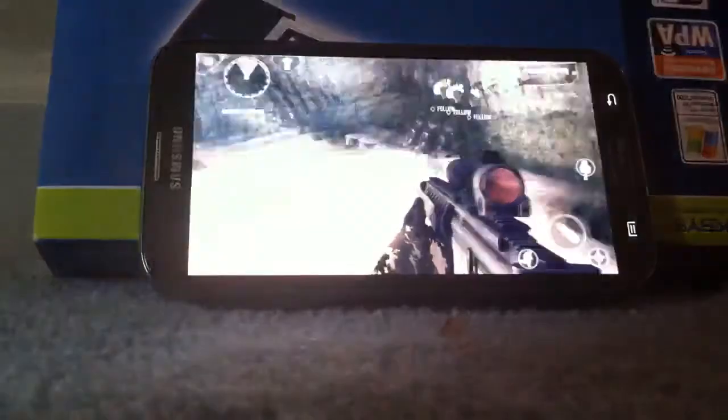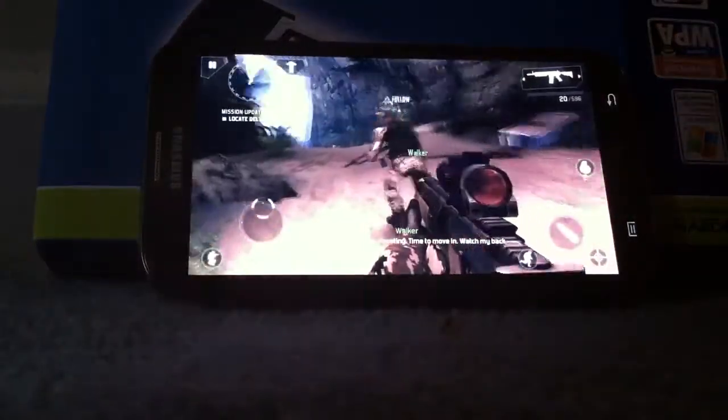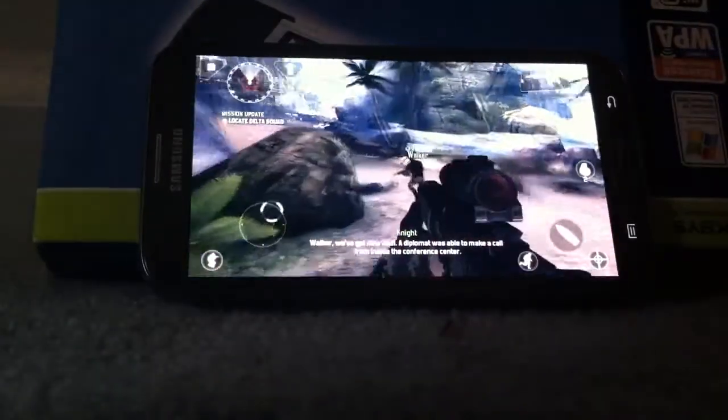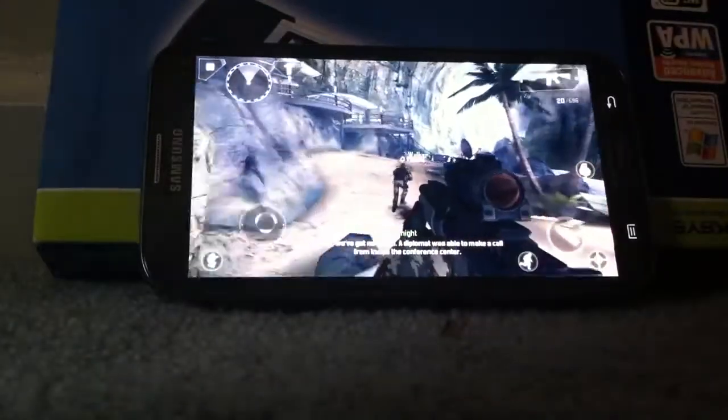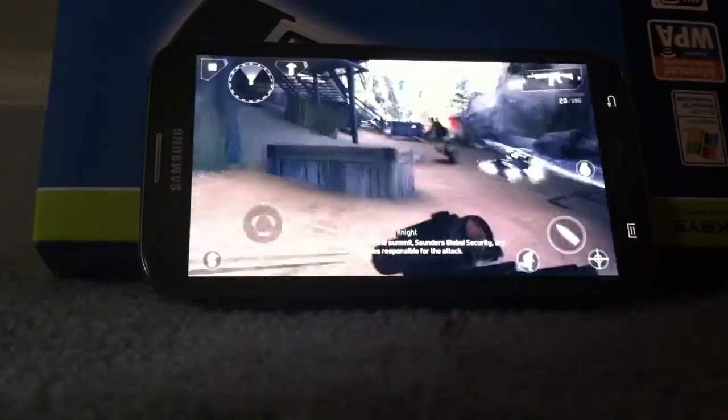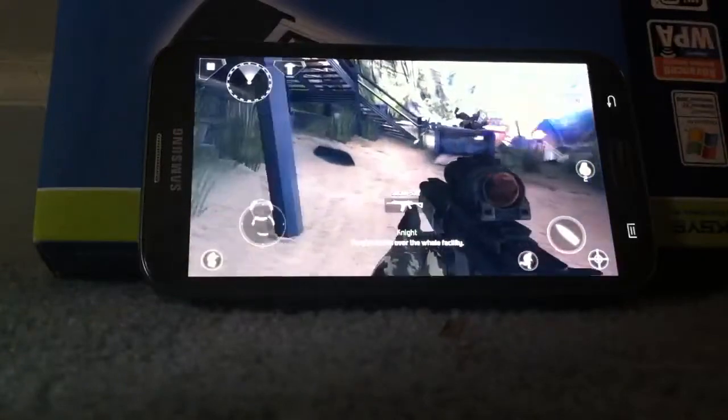That's nice. The rockets coming in. Drone is gone. Nice shooting. Time to move in. See, but it's actually pretty fluid on this Note too. I think I'm getting good frame rates. Albeit this camera isn't very good recording.